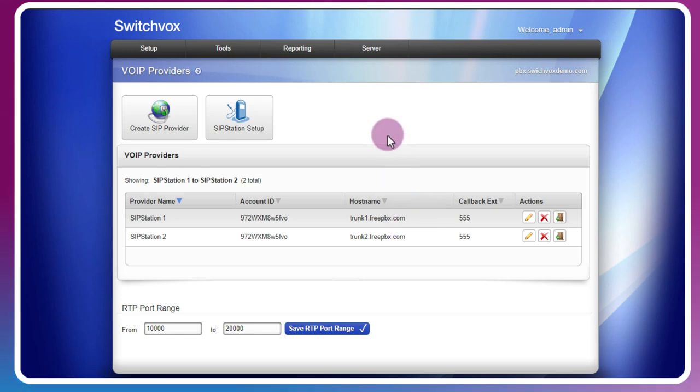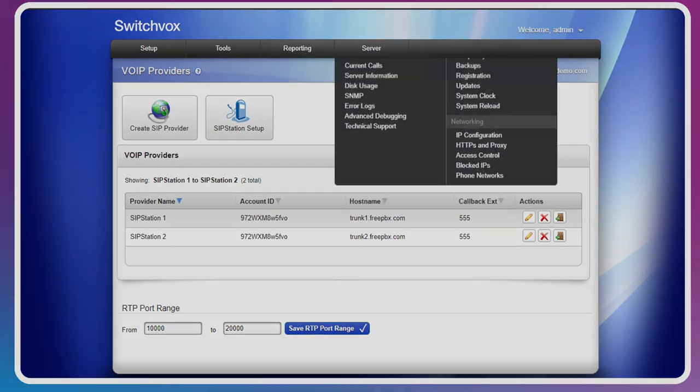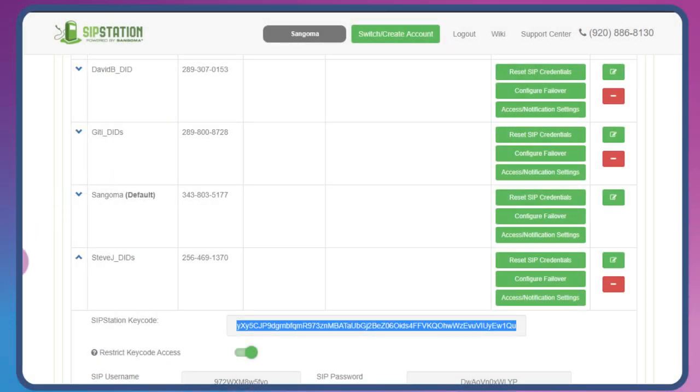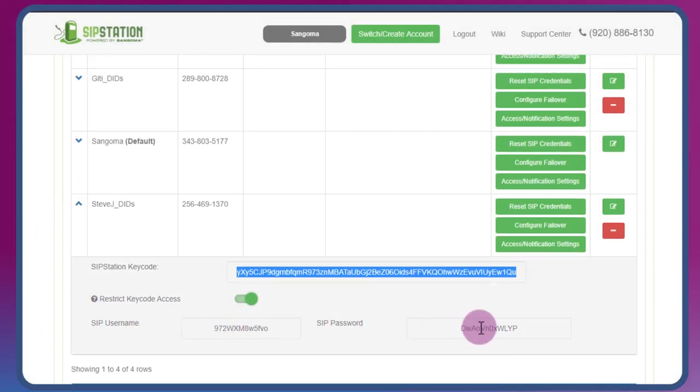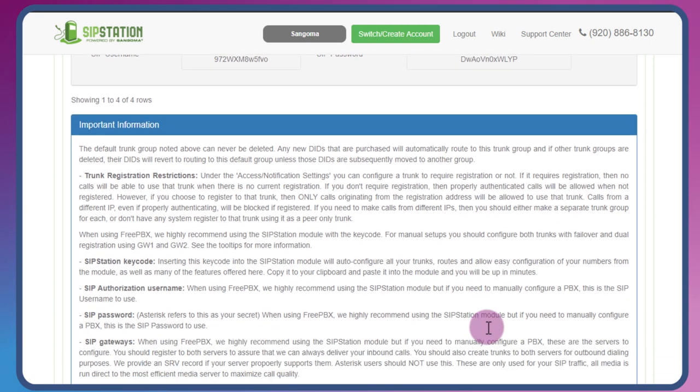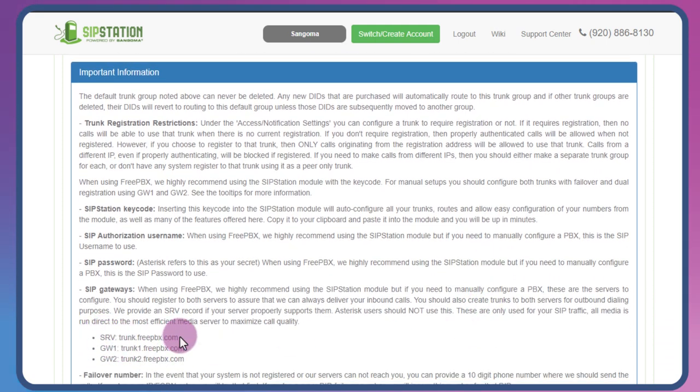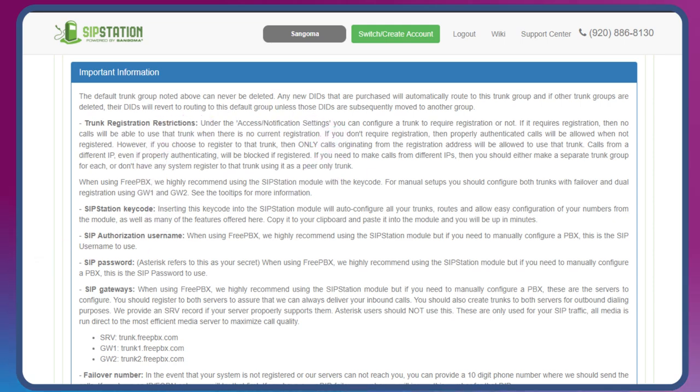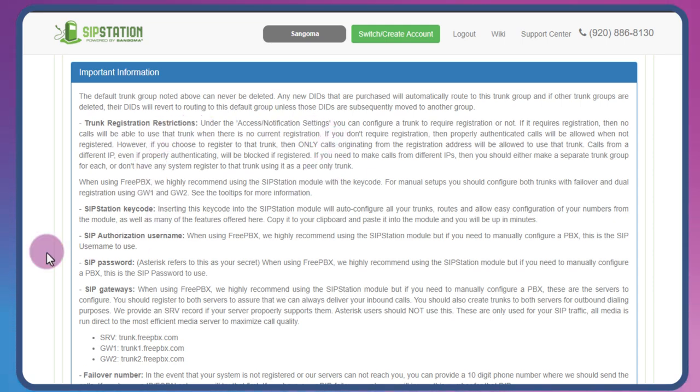If you'd like to do this process manually without the key code, you can go back into your account. Again, here's the username and the password you'd need. And down here, you're going to see the list of host names for the gateway and other information related to getting your trunk set up manually.